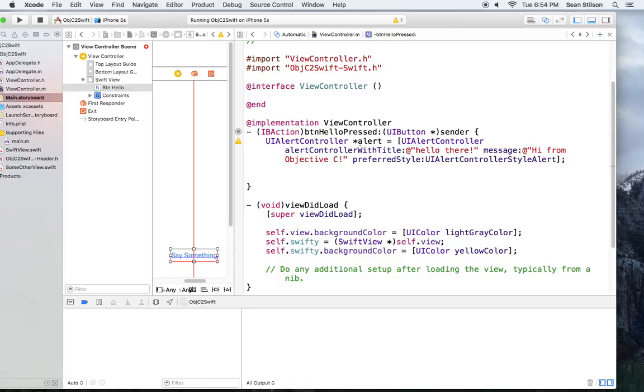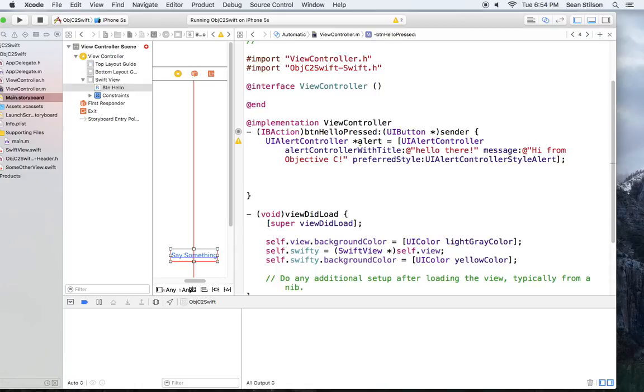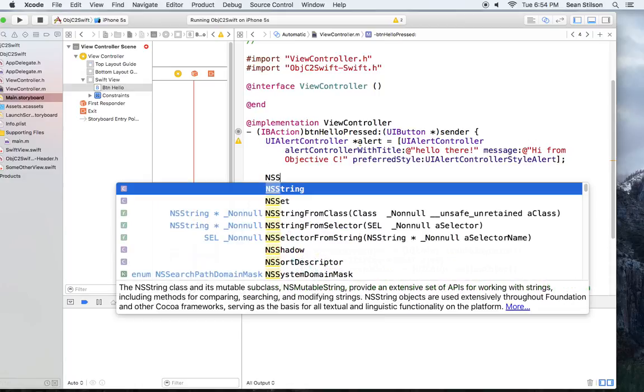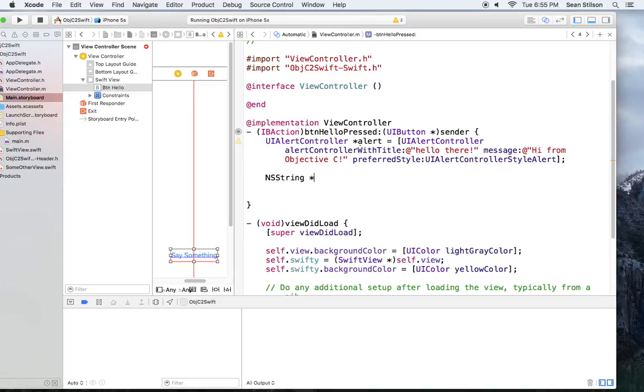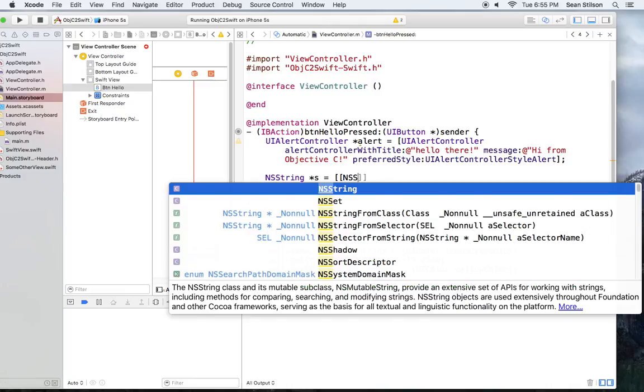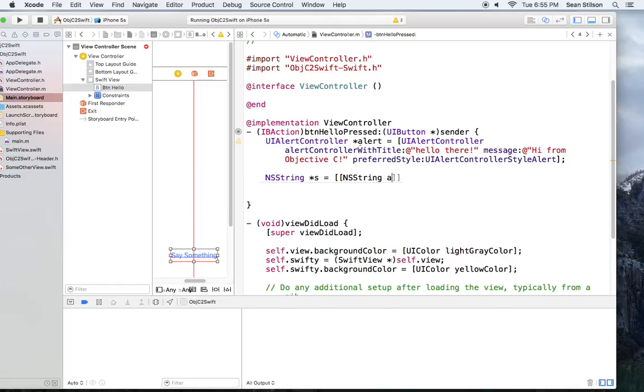Cool. So there's our UIAlertController. So there's the syntax. You always define the type and name first, and then you set it equal to this initializer. I did not have to do an alloc on this guy. As an example, this NSString is a variable that we've seen before. You can do this NSString alloc init.